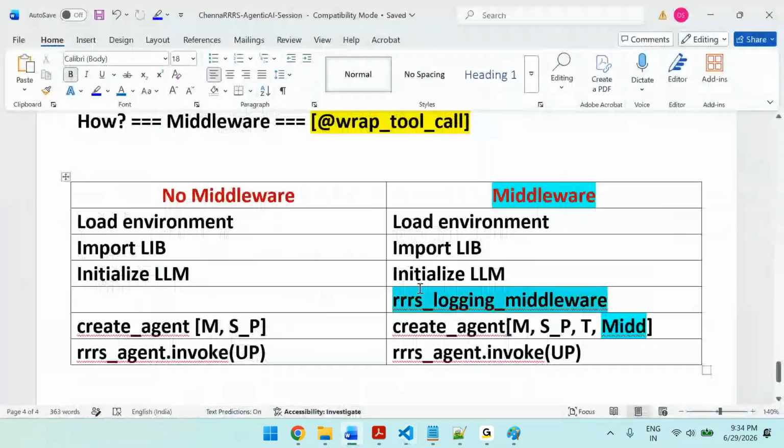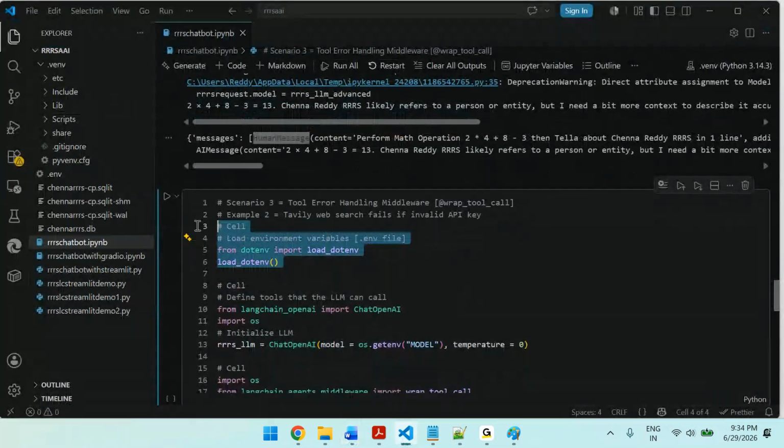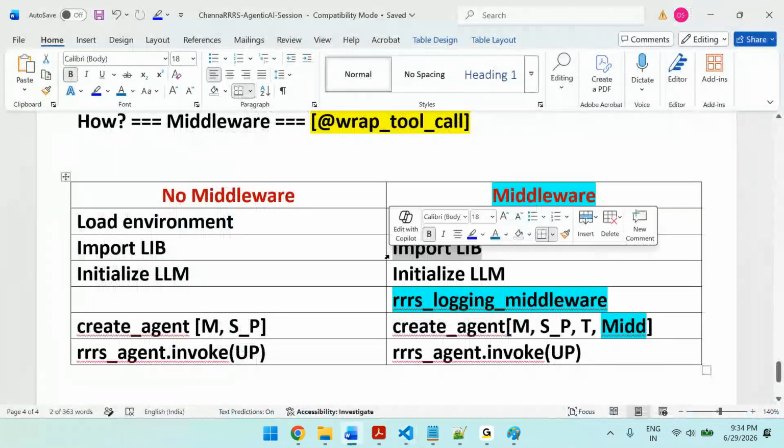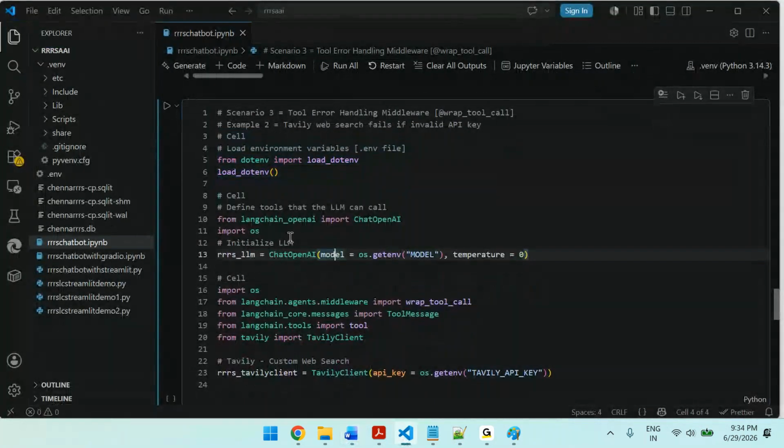Now let's see what we did before. We load the environment variables. You can see, load the environment variables, same. Then import the libraries. You can see, import the libraries.